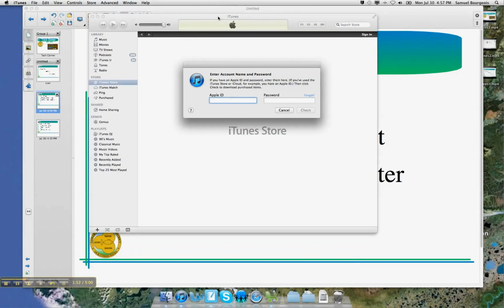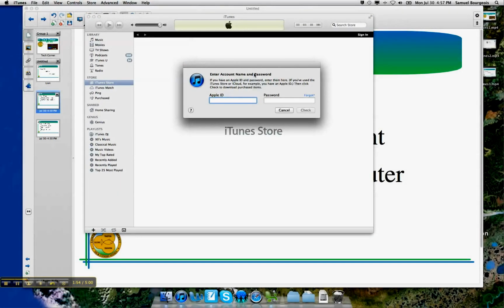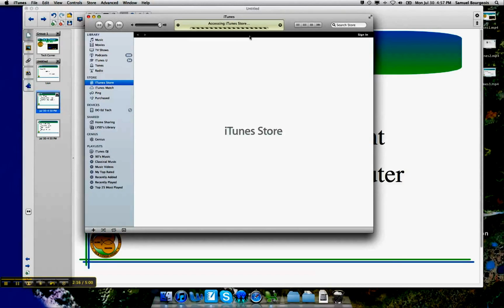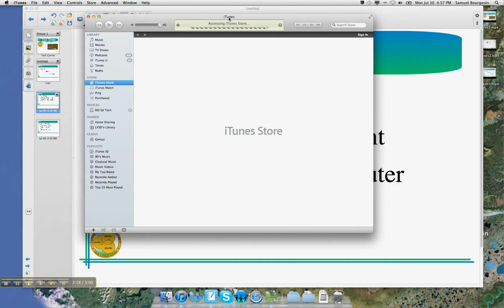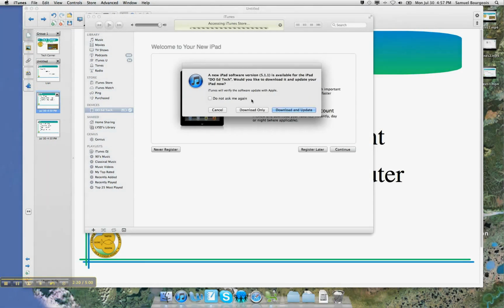Now, the first thing that we're going to do when iTunes pops up, it says, what is your account name and password? If you don't already have an Apple ID, I strongly encourage you to create one now. Most of us will already have one. If you're an instructional leader here in the Lower Yukon School District, you've been issued an iPad. So you must have an Apple ID to really make the best of your iPad. So I highly recommend you do that.